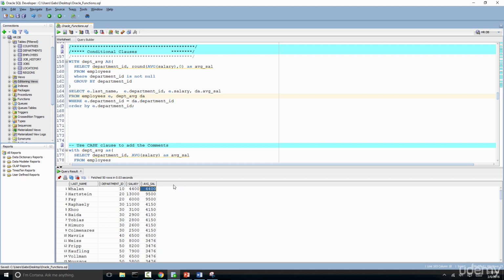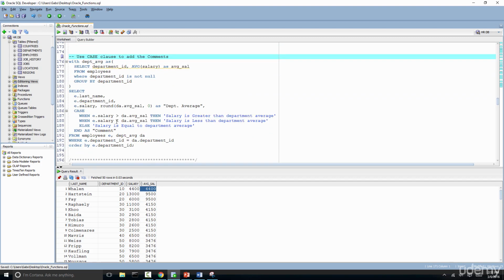But the question here is to extend these results even further and add a comments column here which states whether or not the employee salary is higher, lower, or equal to their department average salaries. The next query gives you this result. The first part of it is no different. It's the same like we've had before. But we have a case clause introduced within this statement at this point.